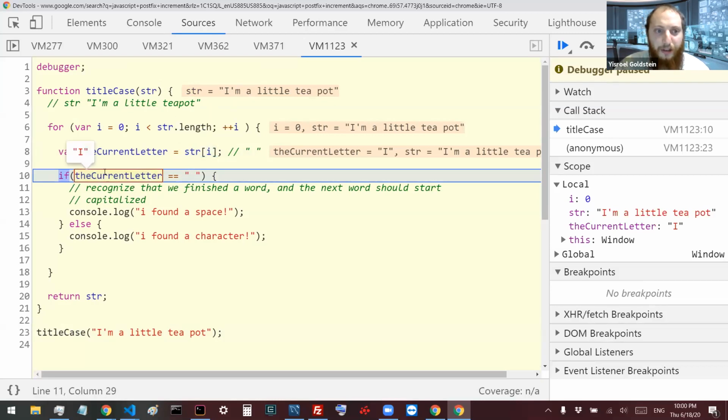And now we're asking, the current letter that we just got, is it equal to white space? Our letter is an uppercase I. That is not equal to white space. So this turns out to be a false Boolean evaluation. The result of doing this calculation is false.